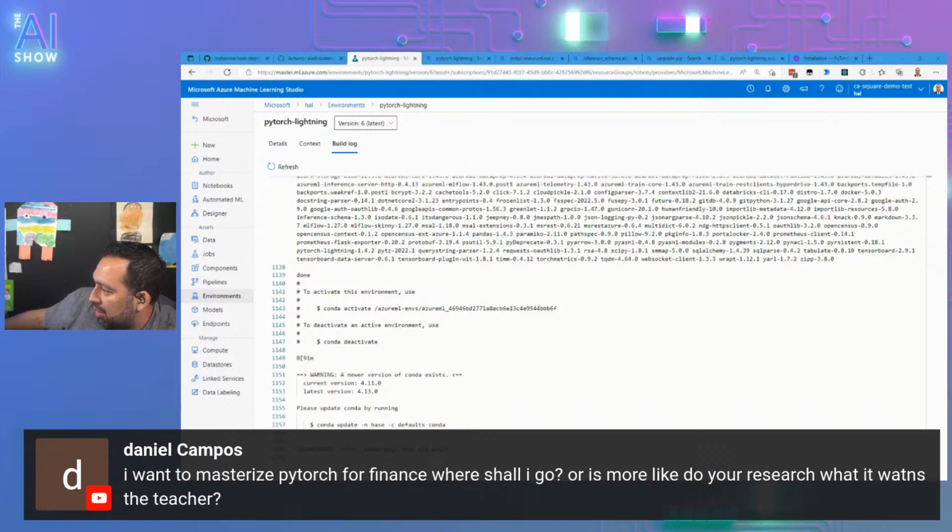You want to master PyTorch for finance. Where shall I go? Is it more like you do research? So finance is a tricky beast, right? Because there's a lot of research that's already been done on finance, like how to do modeling, like Black-Scholes models, and then there's statistical arbitrage models that you can do. There's a lot of stuff you can do. I've been meaning to get into it, but it's a lot of math.